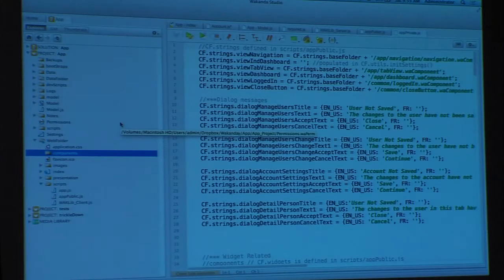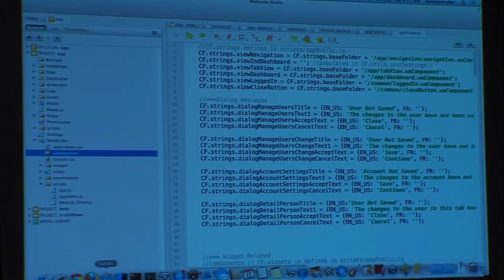Does anyone know what time I finish up here? 10:15. Okay, I'm going to go fast then. Let's do some more.